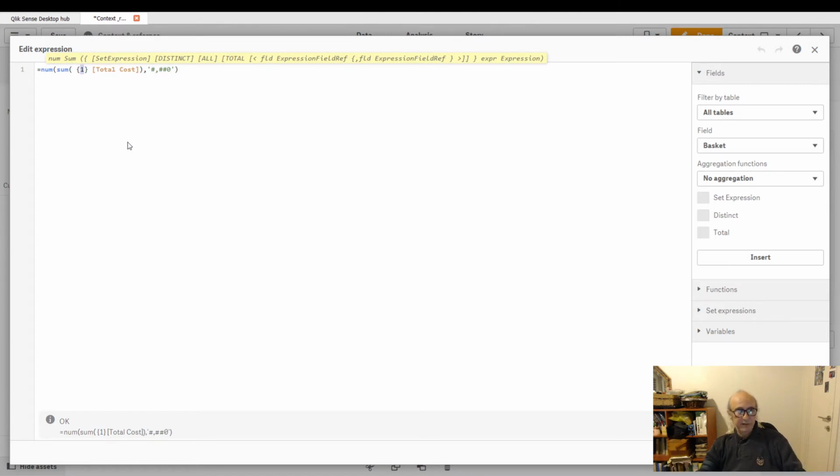We have another identifier which is called dollar sign. Don't confuse that with the dollar expansion sign. The dollar identifier represents the set of values in all the fields, but specifically in the field that I'm using inside the expression, that is influenced by the current selection. So using the dollar identifier, or not using set analysis at all, is the same.